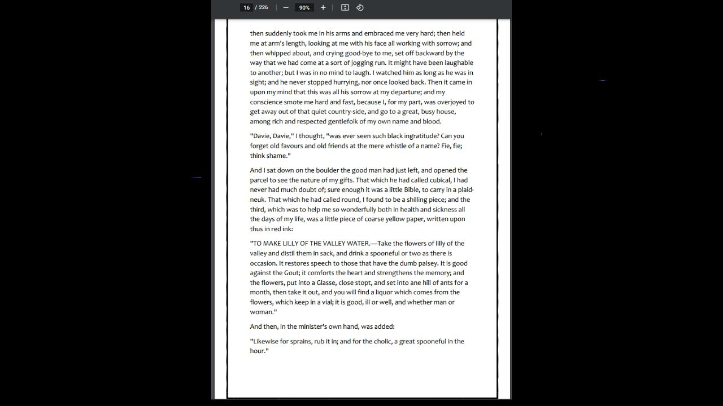It might have been laughable to another, but I was in no mind to laugh. I watched him as long as he was in sight, and he never stopped hurrying, nor once looked back. Then it came in upon my mind that this was all his sorrow at my departure, and my conscience smote me hard and fast, because I, for my part, was overjoyed to get away out of that quiet countryside and go to a great busy house among rich and respected gentlefolk of my own name and blood.